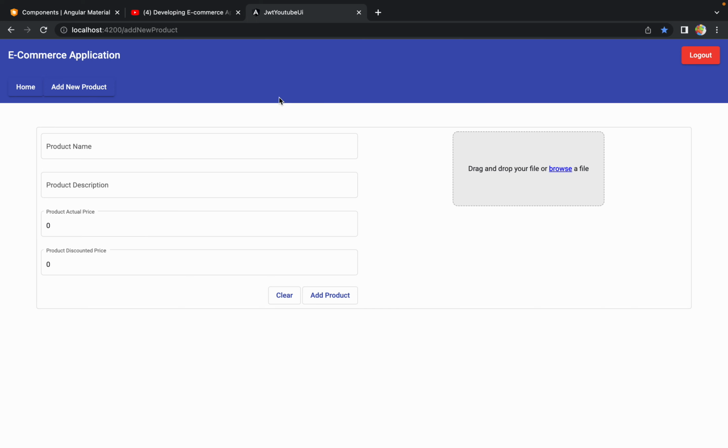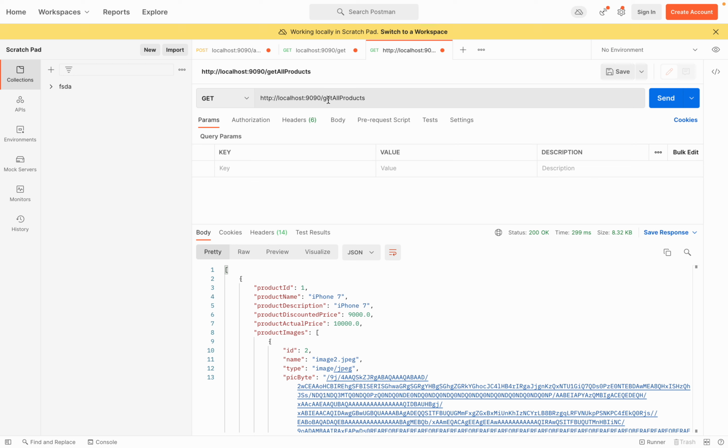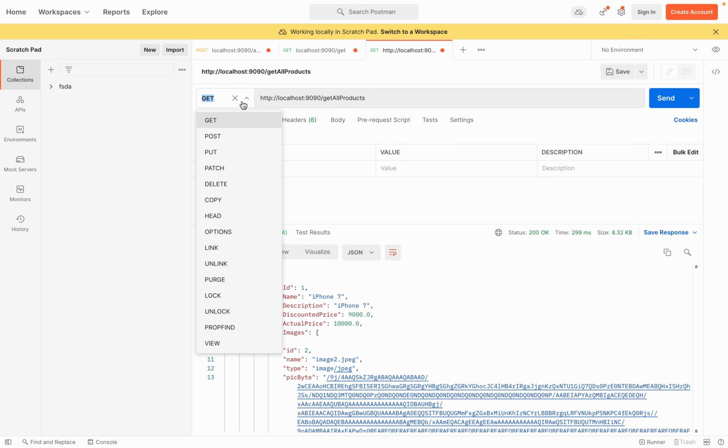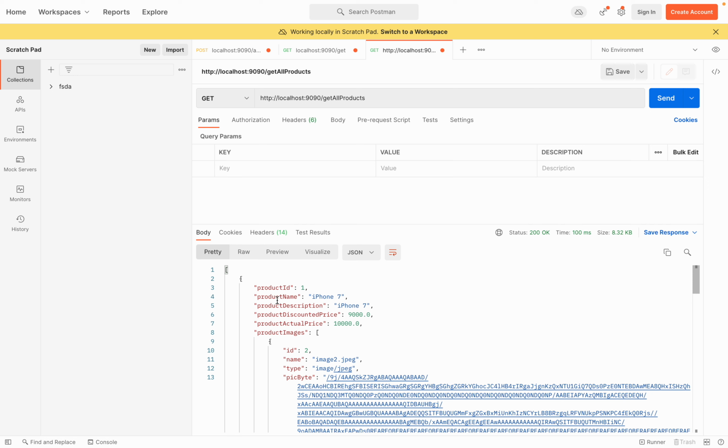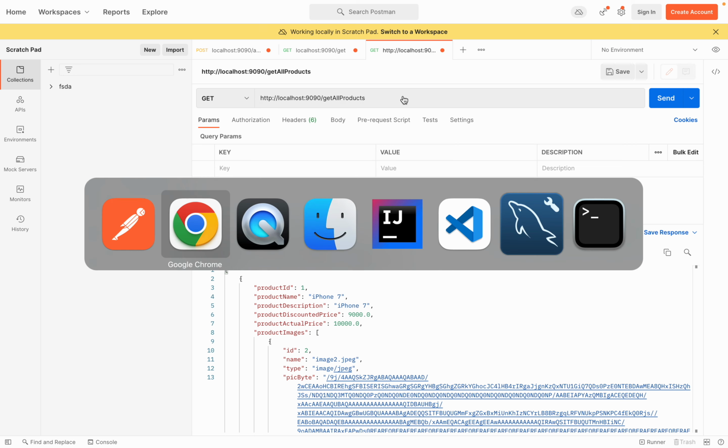In the last session we just created one API, that is get all products, and whenever we use GetMapping and send a request, it will basically return all the products which are present in a database. As of now I have added only one product. That's the reason it is giving me only one product, but if we have multiple then it will return multiple as well.